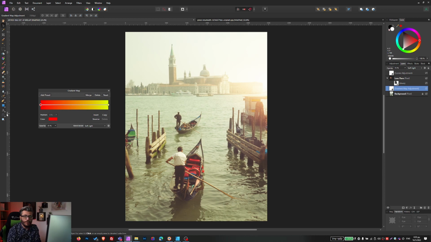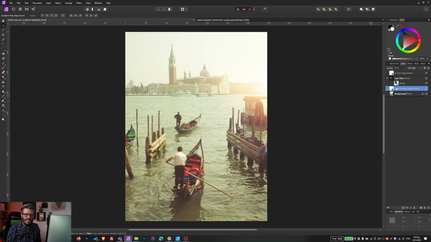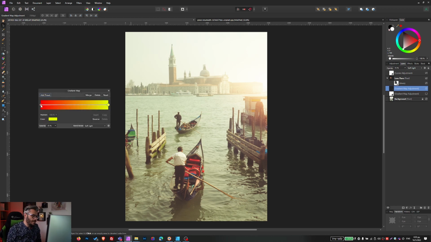Also, don't forget to experiment, and if you find a combination that you like with the gradient map adjustment, you can always select the layer, right click and duplicate it, or select it and hit Ctrl+C, Ctrl+V, deactivate the original layer, and then go to the second gradient map that was created from the copy-paste procedure that I just did, and you can actually change the colors and create another recipe.